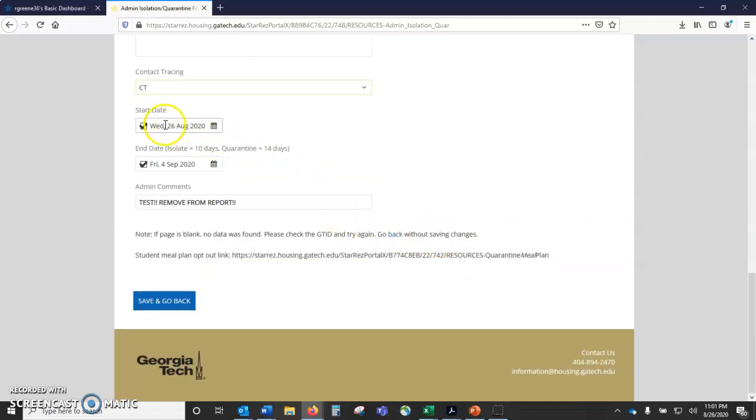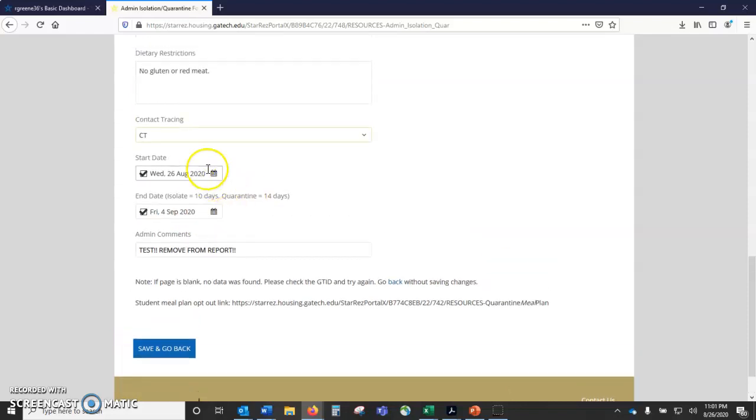The next piece is very important. You must have a start and end date. So if they're isolating, which I'm doing in this example, then there needs to be a difference of 10 days between the start date and the end date. If they're quarantining, it needs to be 14 days. If today is after the end date, then they will no longer receive meals, and it also will not show that they are on the contact tracing report because they've gone past the period of isolation or quarantine successfully.